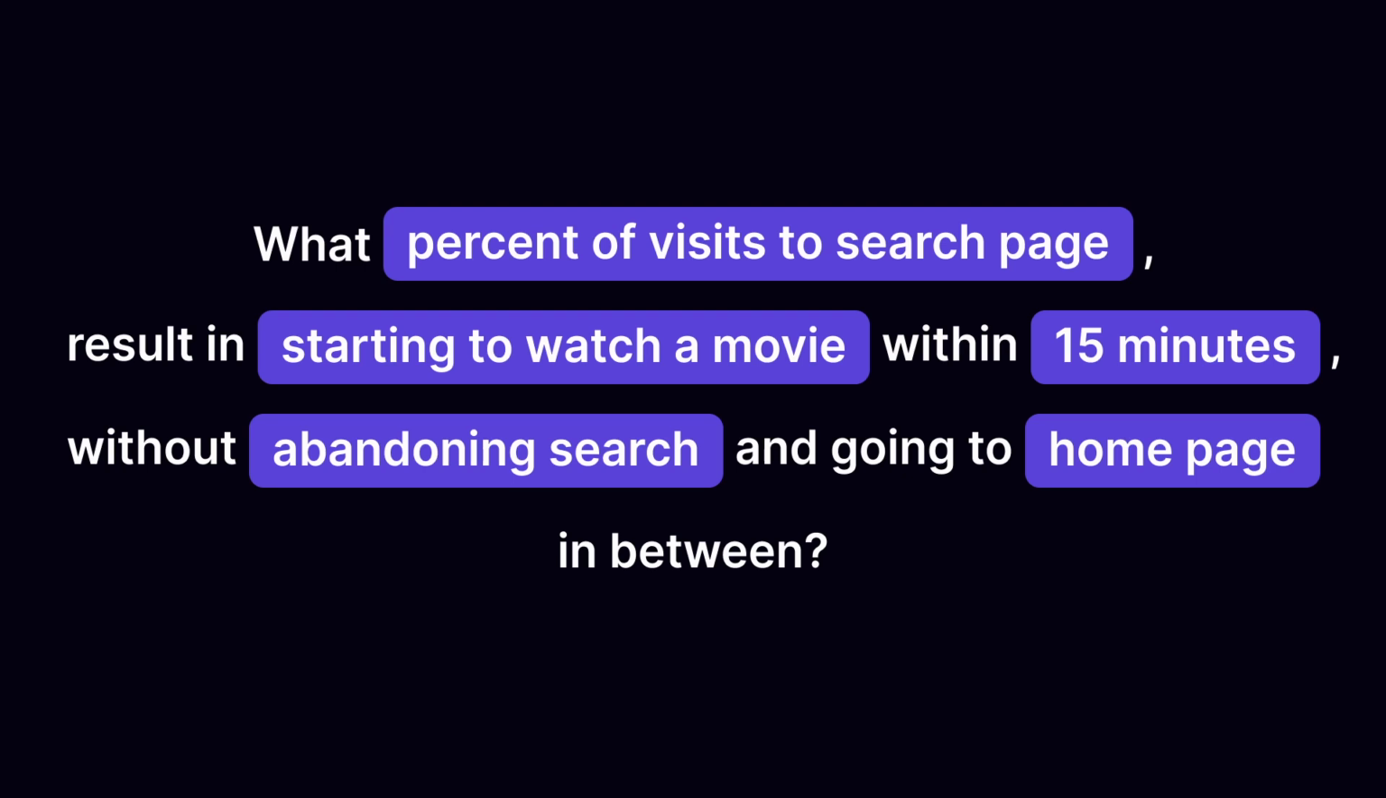Last one. What percent of visits to the search page result in starting to watch a movie within 15 minutes without abandoning search and going to the homepage in between? Oh, God help you if you have to use SQL for this.